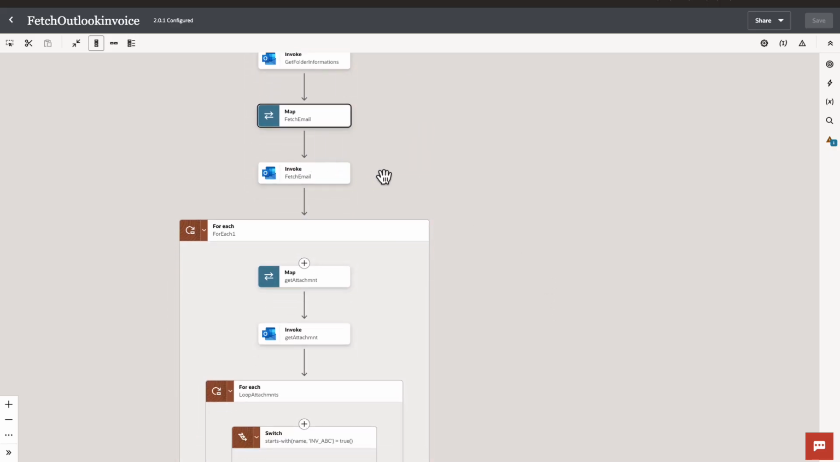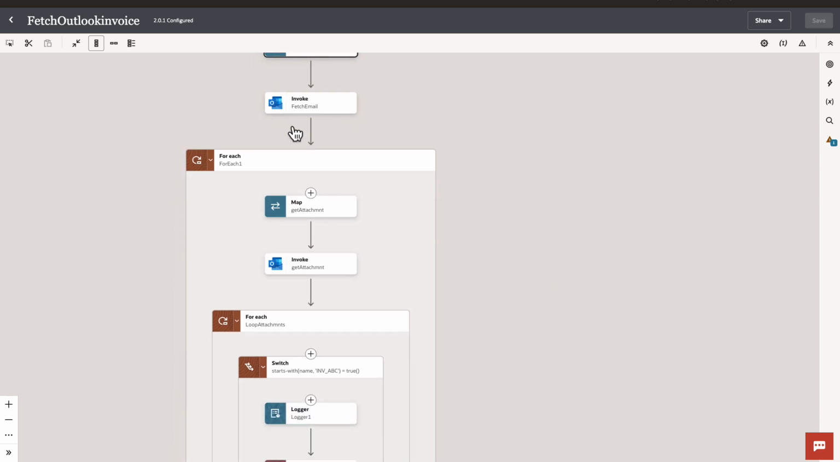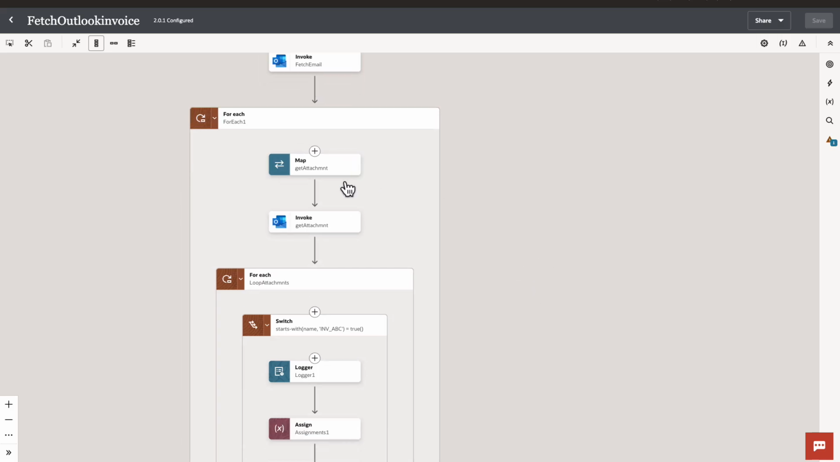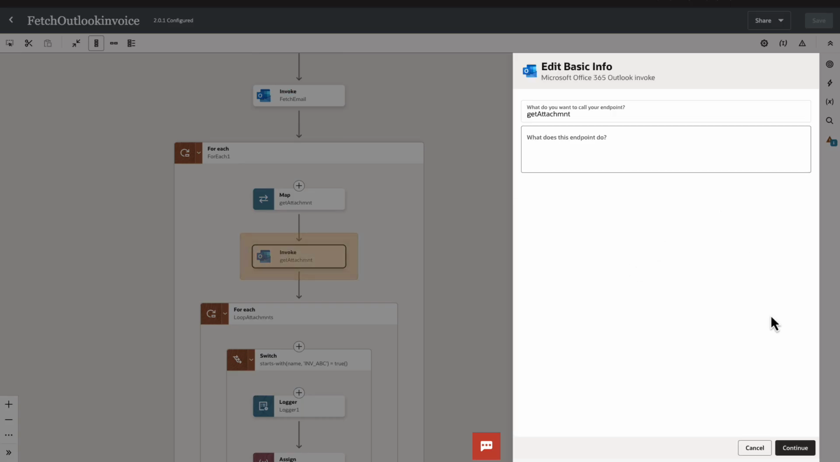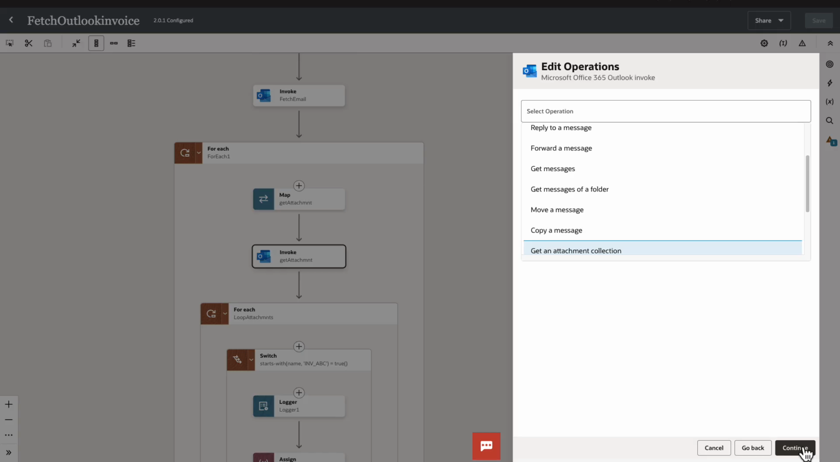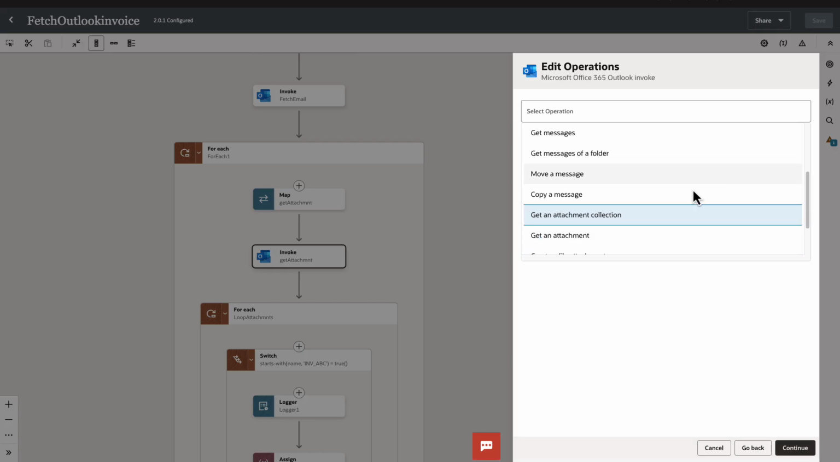Now this invoke returns me all the email messages that are present at that point in the invoice folder, right? So I'm looping over all the messages that it gets, and for each of the messages I am doing another invoke on the same Outlook connection, and this time I'm trying to get all the attachments associated with one particular email, right? So the operation I'm using is get an attachment collection. You can also do get an attachment here, but I want to get all the attachments out of that email, so I'm doing this one.